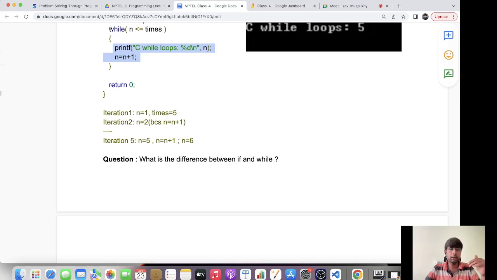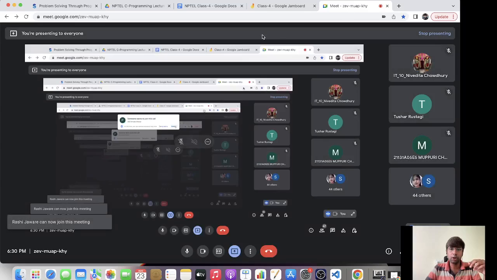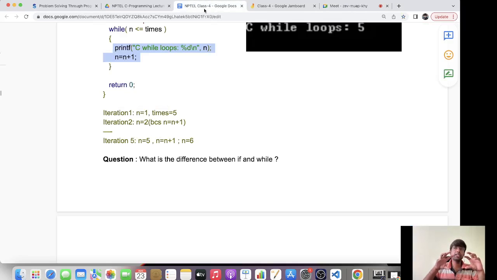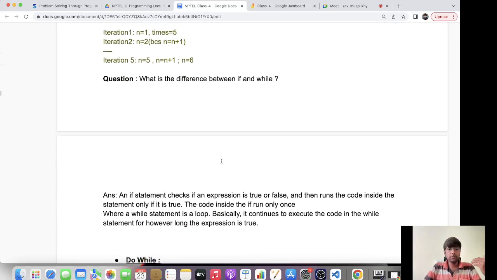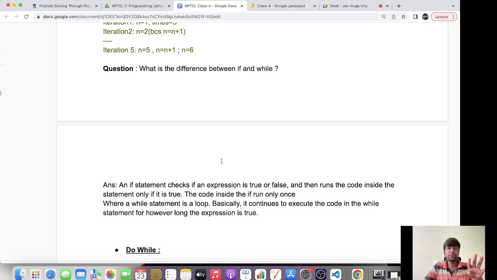So again it will go and check the condition and execute the same set of statements again and again and again. So that is the fundamental difference. Now you can understand the logic. That same block will be executed repeatedly until that expression turns out to be true. So that is how the looping statement works. This is the fundamental difference between if and while.